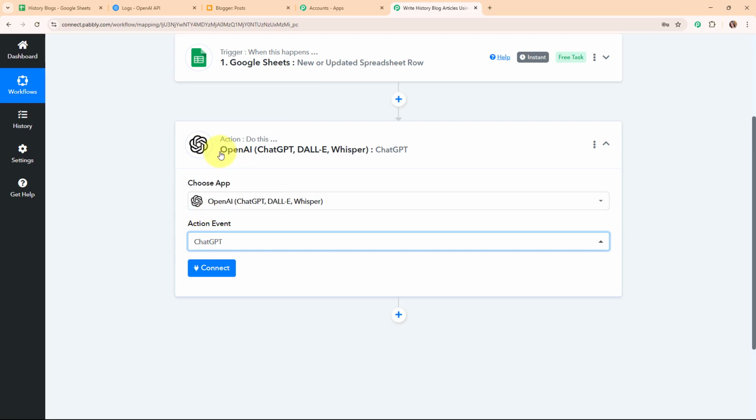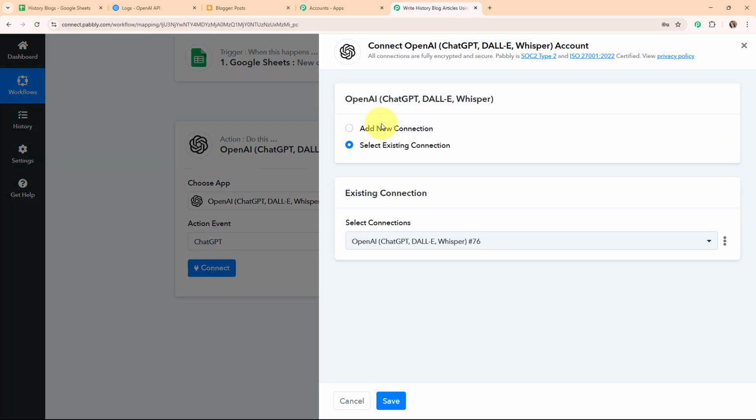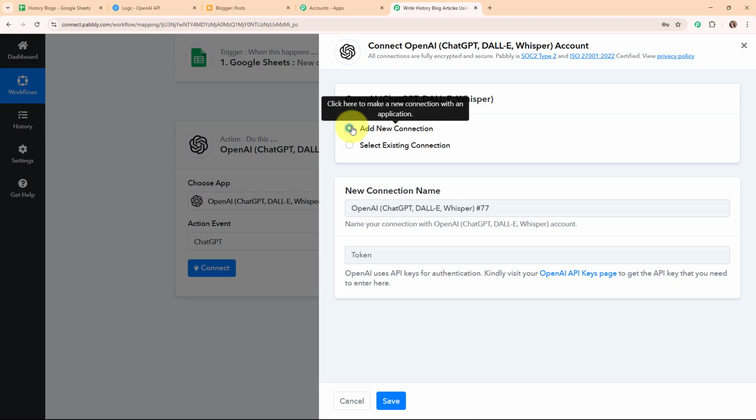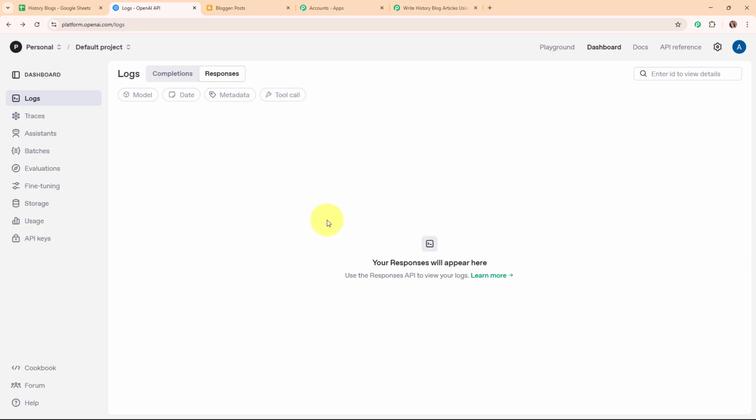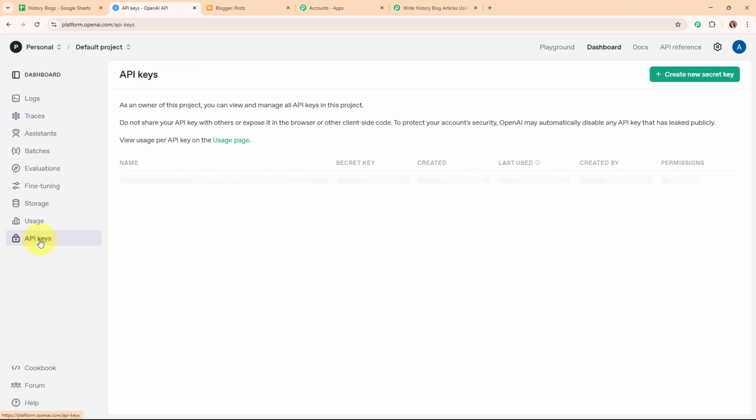Alright, so now to connect my OpenAI with Pabbly Connect, I'm going to click on this connect. Here to build a new connection, I'm going to select add new connection. If your OpenAI account is already connected with Pabbly Connect, then you can click on select existing connection. And now to build a new connection, it is asking me to enter the API token. So following the instructions given below, I've already logged in to my OpenAI account, and from here I'm going to access the API keys given in the left side bar.